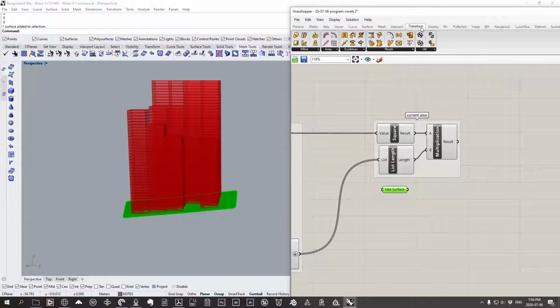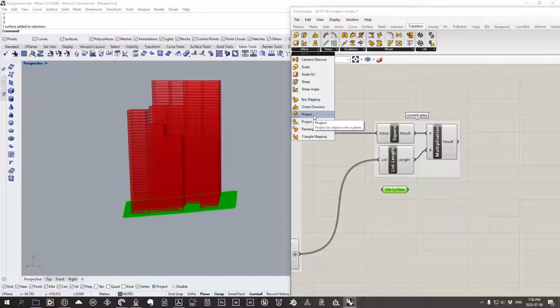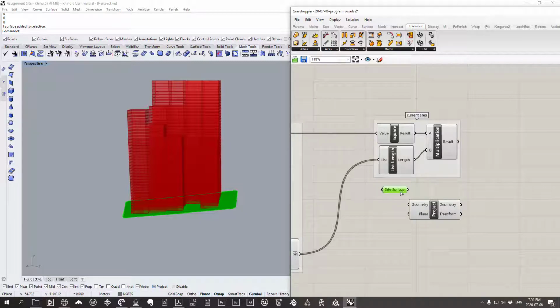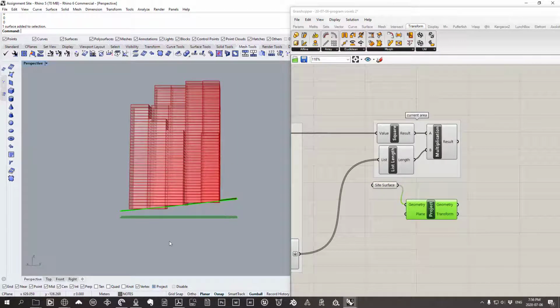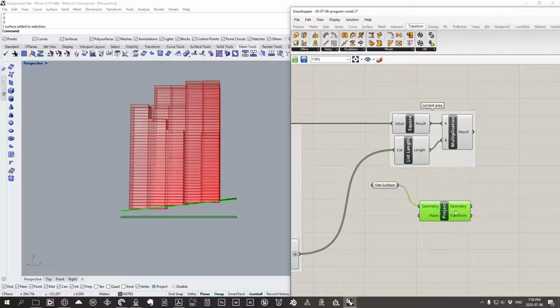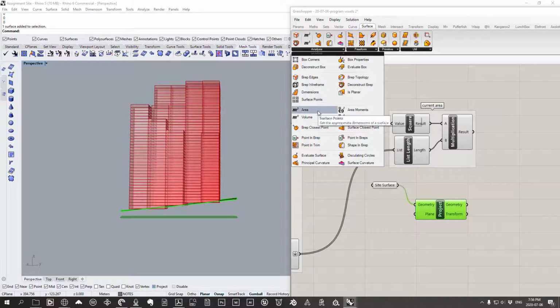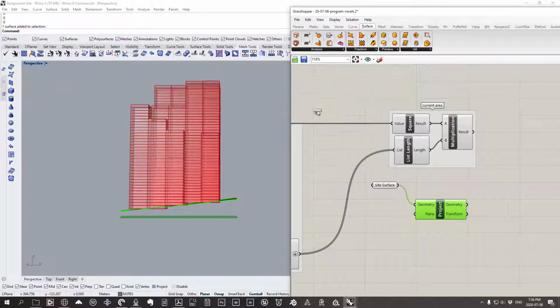So what we can do is go to transform, affine, project. Our site surface will plug into the geometry input, and that's just going to project that surface straight down to our XY plane. And now simply what we can do is go to surface analysis, area, take our projected geometry, plug into the geometry input of area, and that gives us the area of our site. So in my case, it's 23,000 square meters.